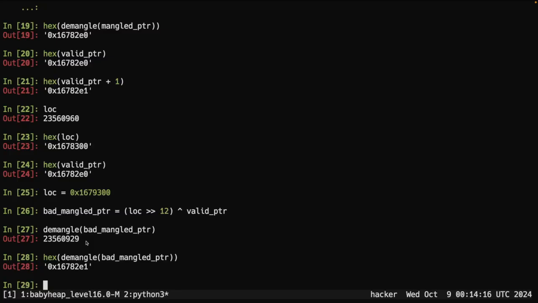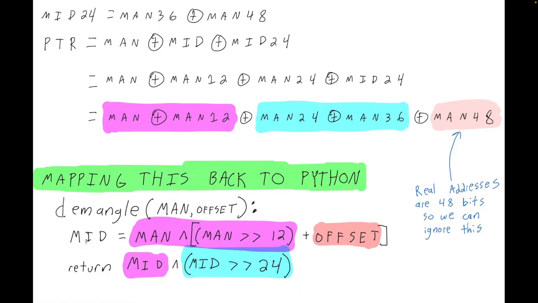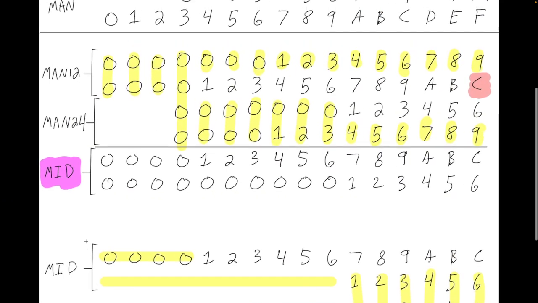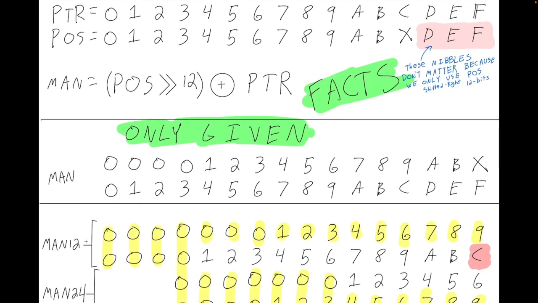And so what we saw here is the 8 that was demangled was in fact correct. We were able to reveal that. And the only thing that was off as an effect of guessing the wrong page was this least significant nibble. And that doesn't make sense at face value, right? But I liken it to peeling the layers of an onion, right? If we're only given this mangled thing, we bit shift it by 12 and XOR it with itself.